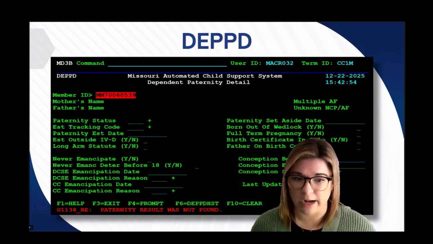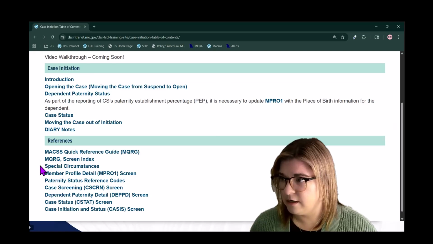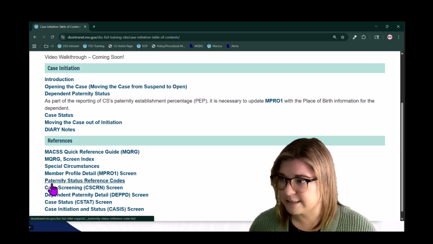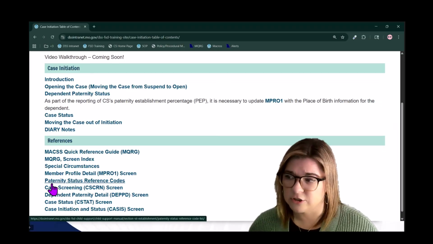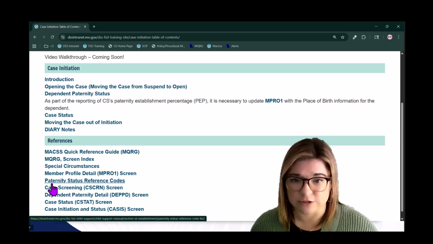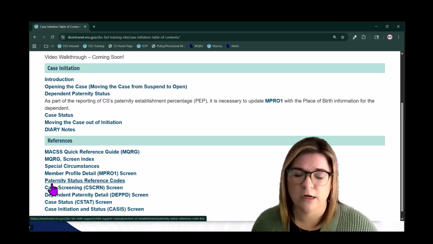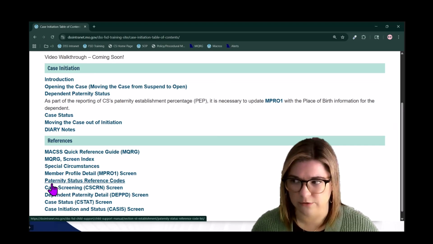And I'm going to reference back to these references down here. Paternity status reference codes. This is actually going to explain all of the reference codes we have available to enter on the DEPPD screen, so that you can look at when and why a code would be used.